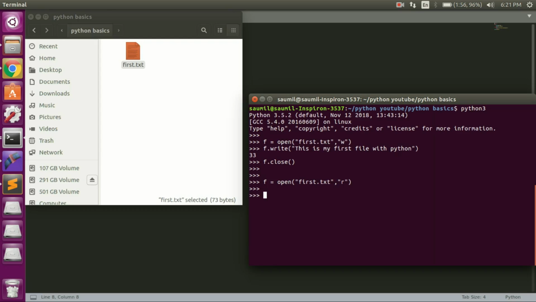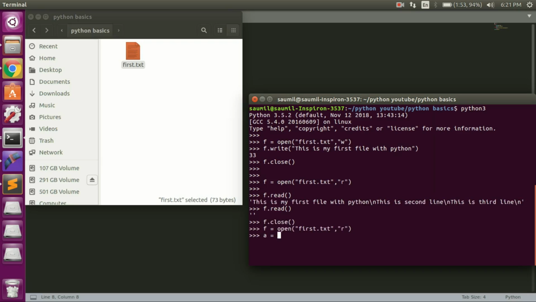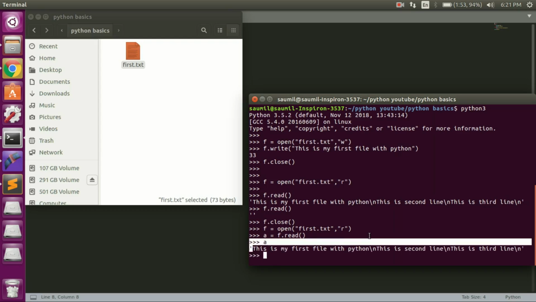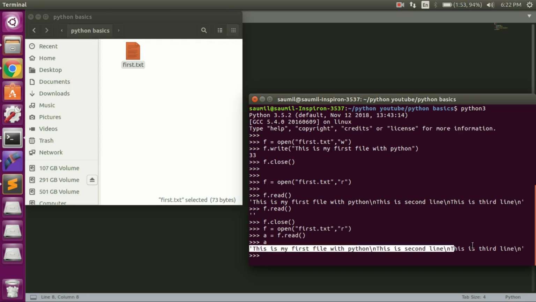After opening for reading, there are multiple things you can do. You can just do f.read. It will read all the possible content in that file. Now again, if you do it, it will give you nothing, because wherever it has stopped, it will start from that point only. So if you have missed it, you have to close it and open it again. Now if you write a is equal to f.read, it will read everything present in that file and give it to a. Let's see what a is. a is a string: this is my first file with Python, \n because it's a new line, this is second line, again new line, and then this is third line, and again new line. That's it. Let's close this file.